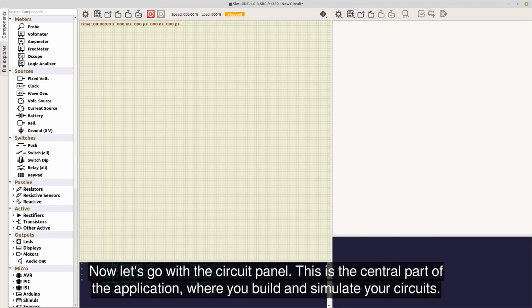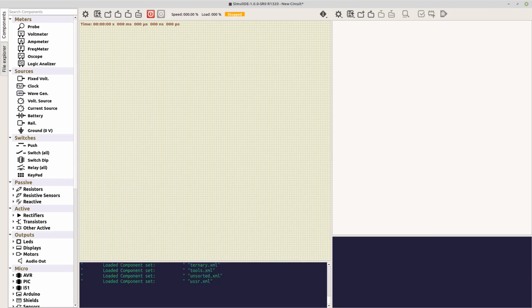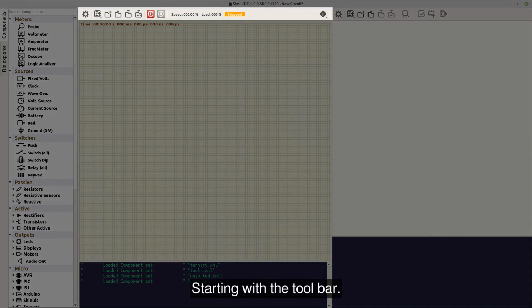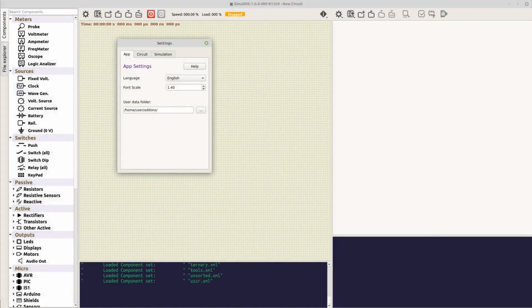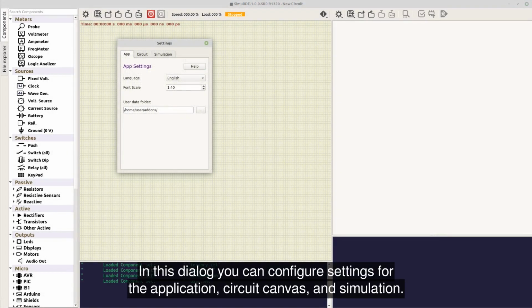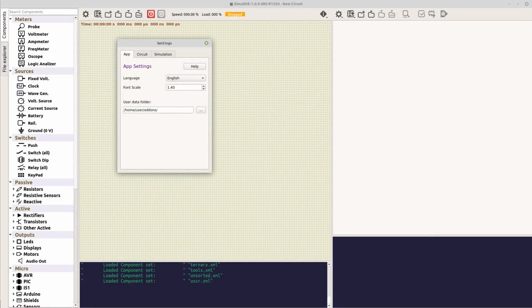Now let's go with the circuit panel. This is the central part of the application, where you build and simulate your circuits. Starting with the toolbar. The first icon that looks like a gear opens the Settings dialog. In this dialog you can configure settings for the application, circuit canvas, and simulation.